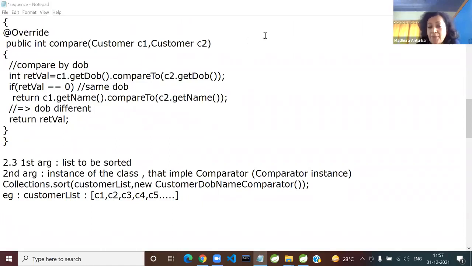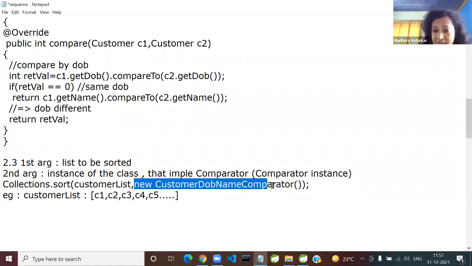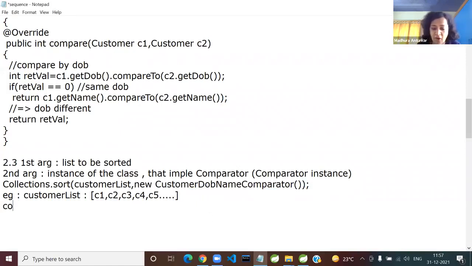Compare method will be called. Absolutely correct. But here, the compare method will be called on whose instance? On this instance. Okay. So suppose I call this instance comp, for comparator: comp.compare, and which will be the 2 arguments it will pass? Let us say C1, C2.